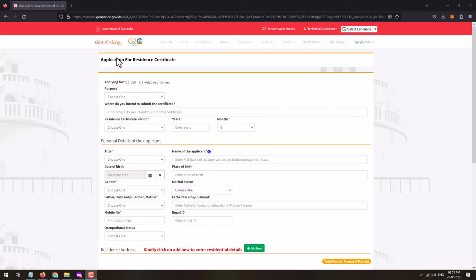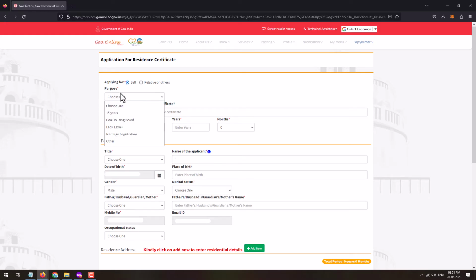So over here the application for resident certificate will open. You will need to fill this entire form, which is an online application form. In the first field, applying for self or relatives or others. If you are applying for yourself, then click on self, then select the purpose for applying for this certificate. Purpose is 15 years, Goa Housing Board, Ladli Lakshmi, marriage and other. So I'll select 15 years as I want it for 15 years resident certificate.